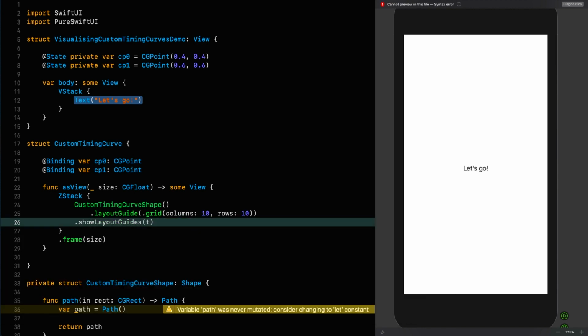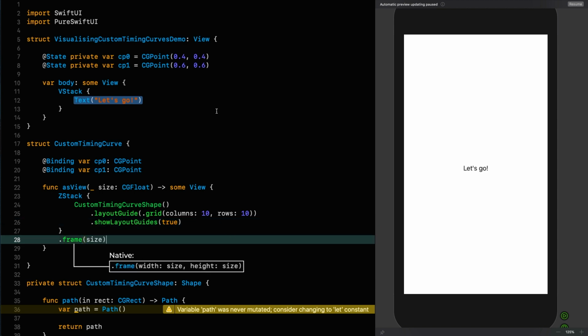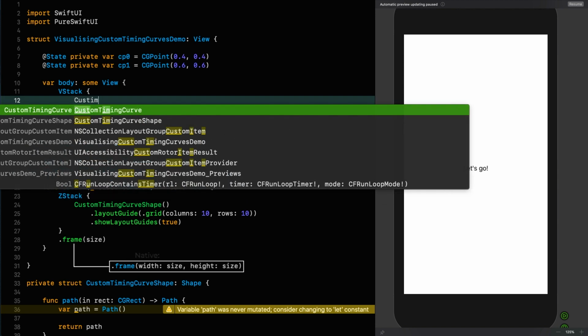And we can just set the environment variable here. Show layout guides is true. We know we want it. And if I resume, we'll see nothing because we haven't referred to it yet. So let's just refer to that here, which is going to be custom timing curve.